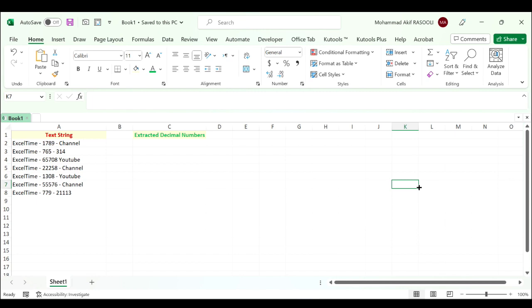In today's tutorial, I will show you how to extract numbers only from text strings with Kutools for Excel. If you have Kutools for Excel installed, with its Extract Numbers function, you can quickly extract numbers only from text strings without remembering any formulas.